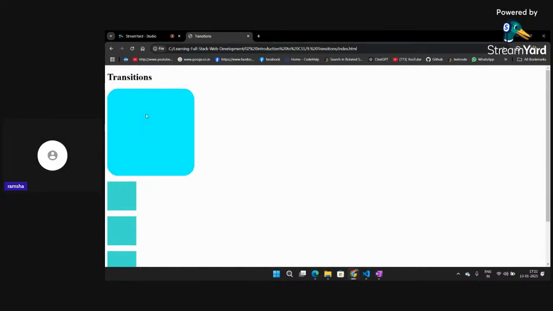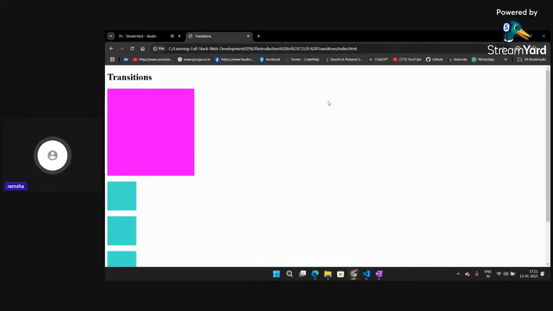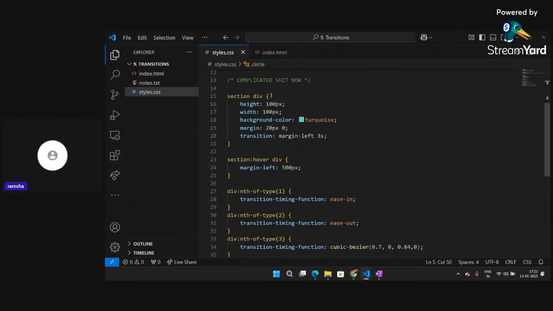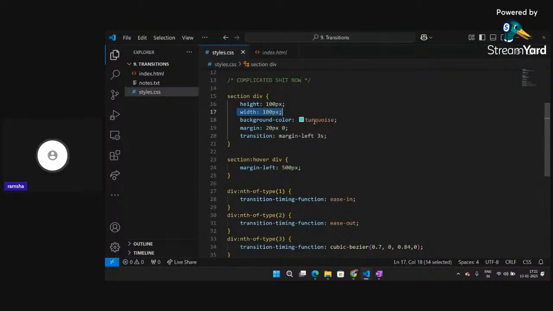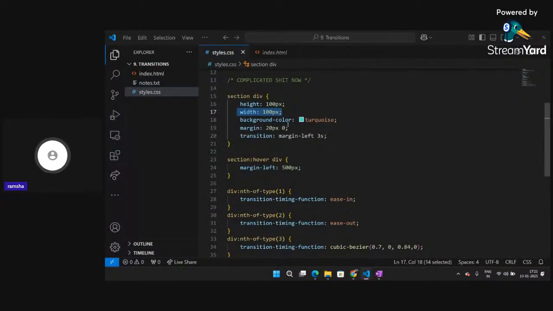Okay, this is how we can add transitions to our code. Now these are some sections, divs. These are some examples of section divs. What they are doing is, they have a height of 100 pixels, width of 100 pixels, all of them, and a background color of turquoise, margin 20 pixels top and bottom, and 0 on left and right.